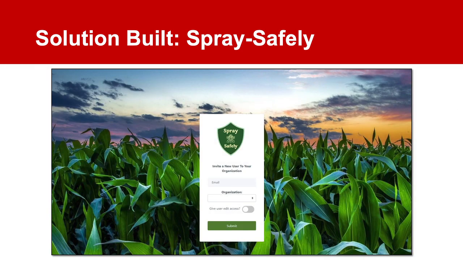One of the last features we added to our application was the ability to invite new users to your organization, your farm, essentially. This is what that invite feature looks like, and it allows you to give edit access or read-only access.